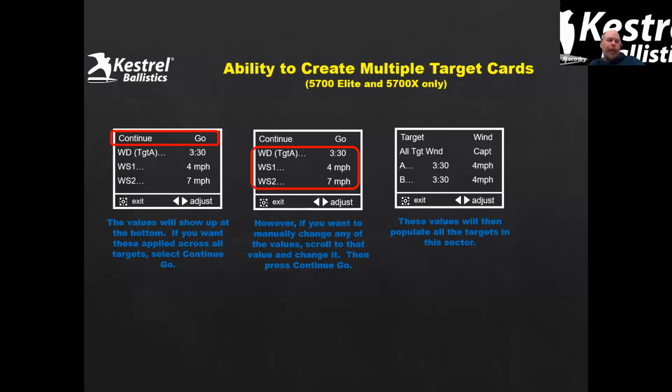Then you'll get this screen on the left that shows continue, go. Now, if you were happy with the capture, just hit continue, go, and it'll apply it to all the targets. Otherwise, if you want to either change something or initially you just want to manually enter what your values are, you still have to go through the capture to manually do it across all, but here's where we can go and change it. So we could go in and change any of the wind direction, wind speed 1, wind speed 2. And then when you're happy, hit continue, go. And then those values will get populated across all the targets in that sector.